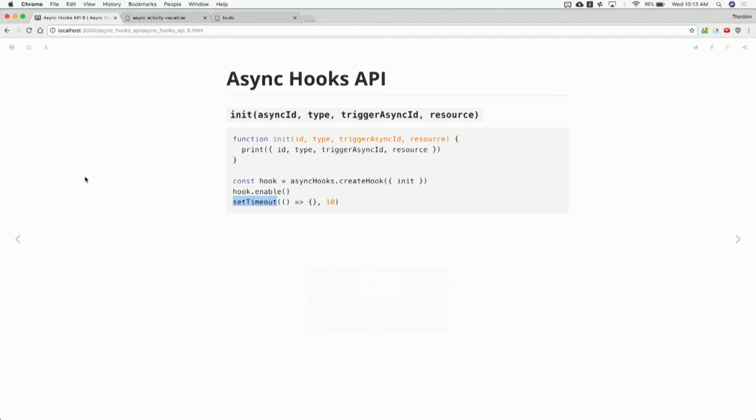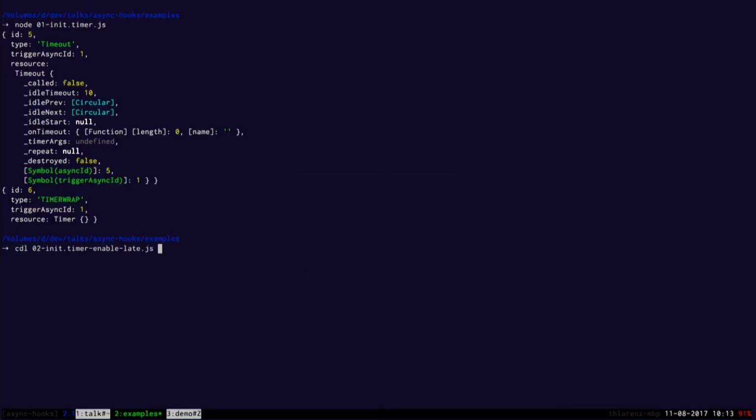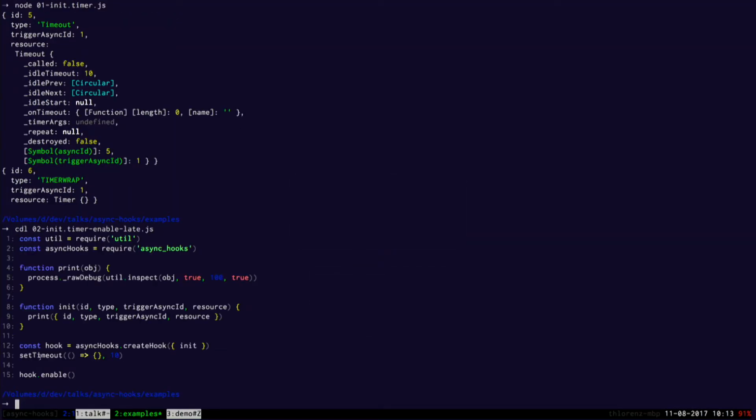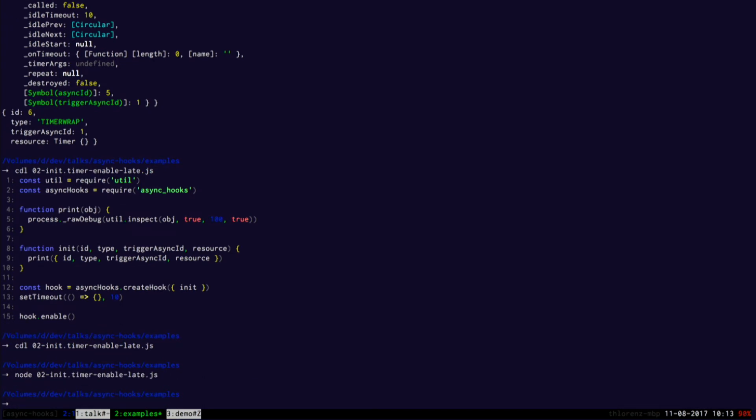So let's look at another example. Oh, one thing I want to show before. If you happen to subscribe after, so here we're setting the timeout, and then we enable the hooks, you will see nothing. Nothing, because basically you subscribed after the resource was created, and so you didn't see anything.